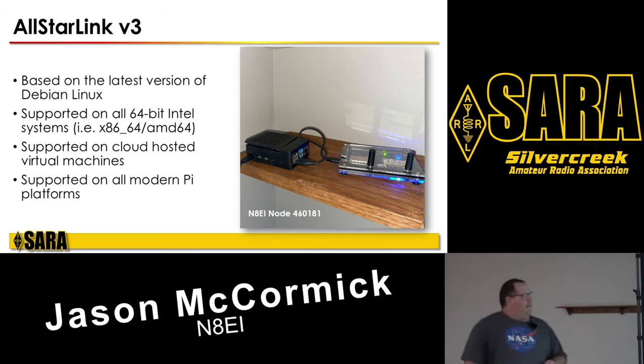Execute. There we go. So now you can see that I'm connected to here to the AllStar hub. And then if you go over to this is the club node. If you look at the club node now, you'll see.